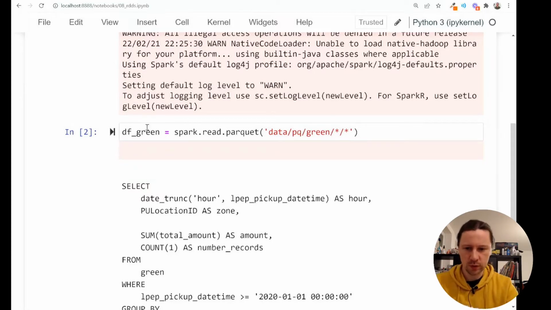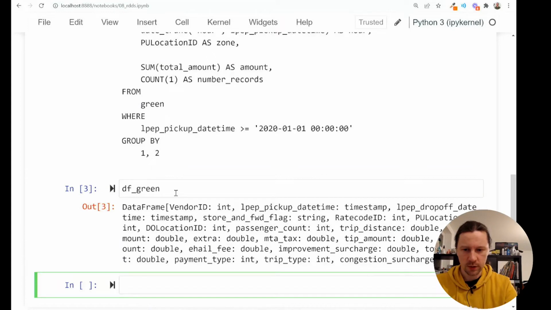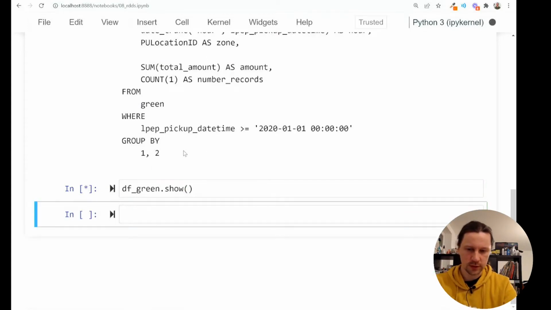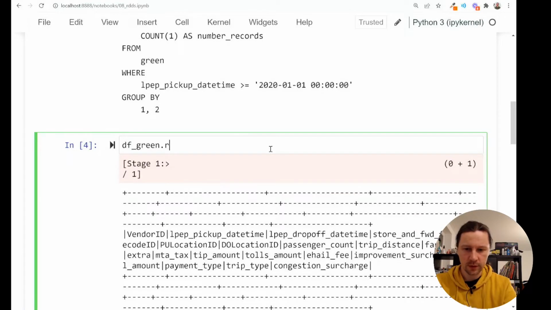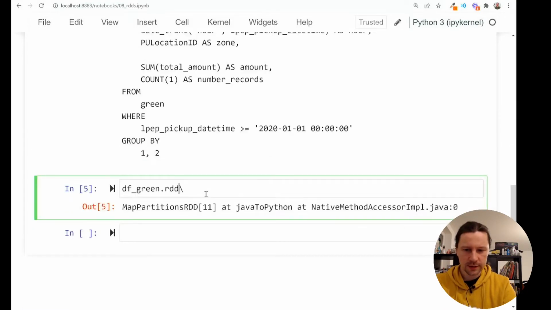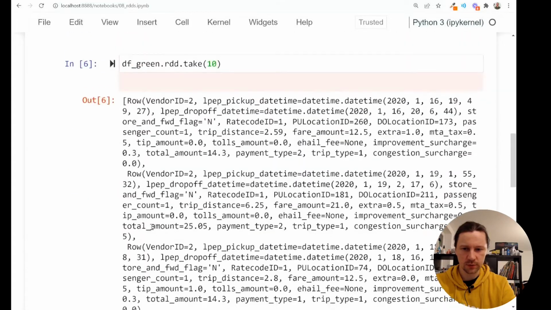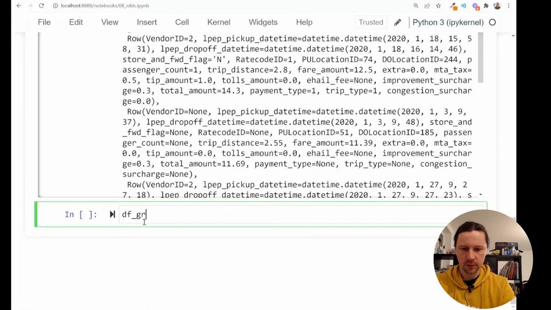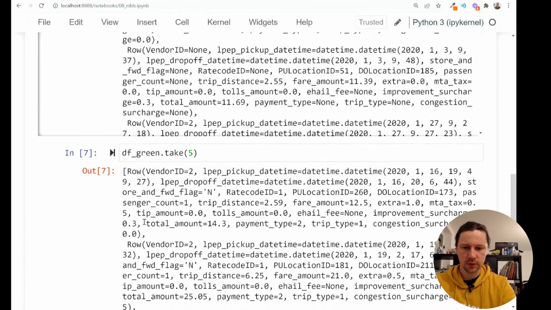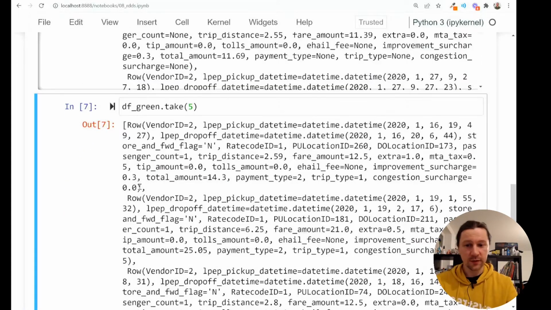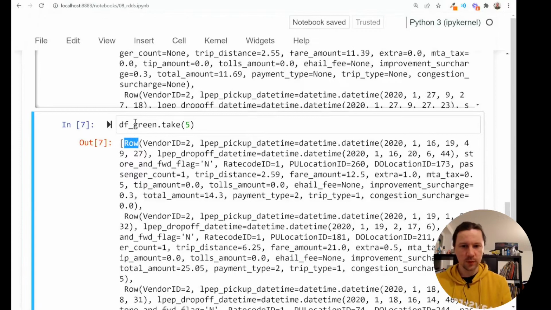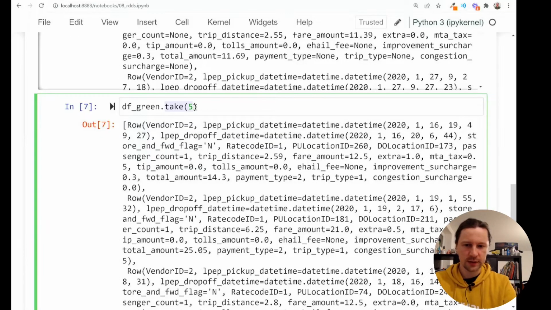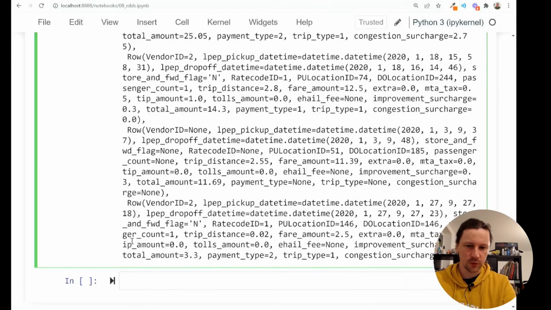Before we go into doing that, so we have a data frame, right? If I do show, we will see this data frame. And in a data frame, there is a field called RDD. This is the underlying RDD of this data frame green. And I can use take 10, and we actually saw this already. If I just do data frame green take 5, it also returns a list of rows. The data frame that we have is built on top of an RDD of rows. So Row is a special object that is used for building data frames. And when we do this green take 5, we get the first 5 rows.